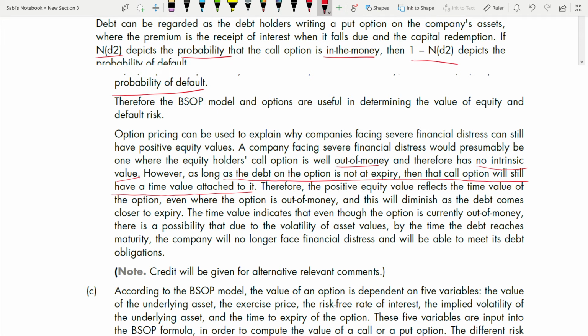So the positive equity value reflects the time value of the option, even when the option is out of the money. And this will diminish as the debt comes closer to expiry. Exactly. The closer the debt comes to expiry, the more the time value reduces. The further it is from the expiry date, the greater the time value. So the time value indicates that even when the option is currently out of the money, there's a possibility that due to volatility of the asset values, by the time the debt reaches maturity, the company will no longer face financial distress and will be able to meet its debt obligations.